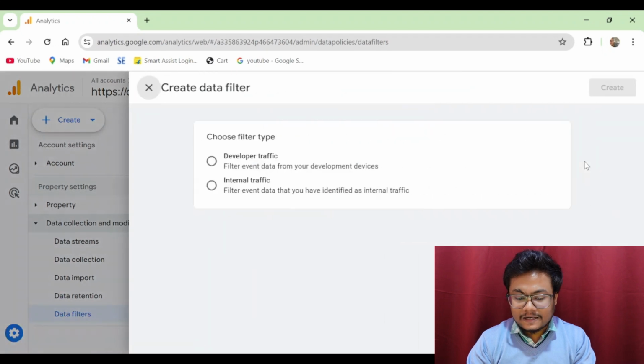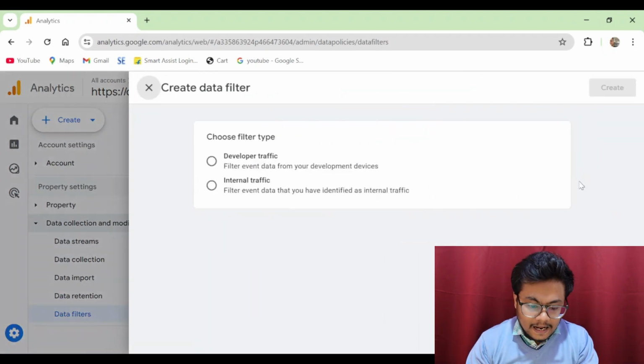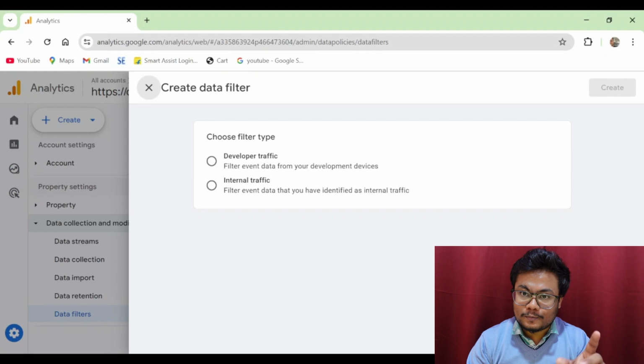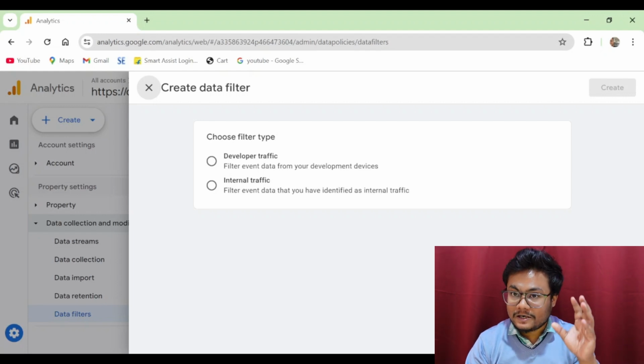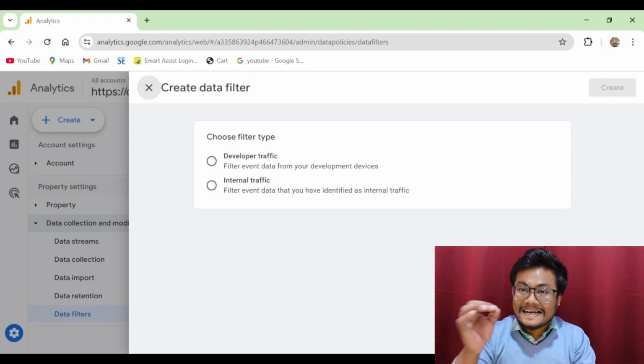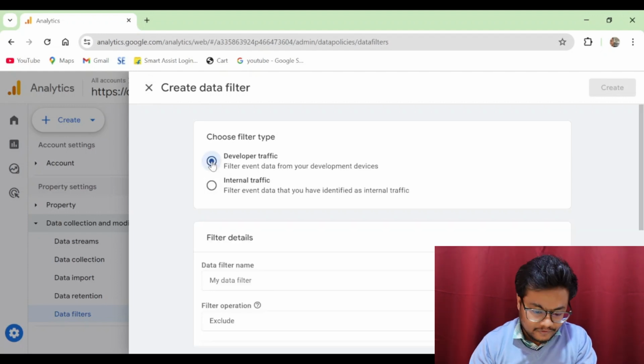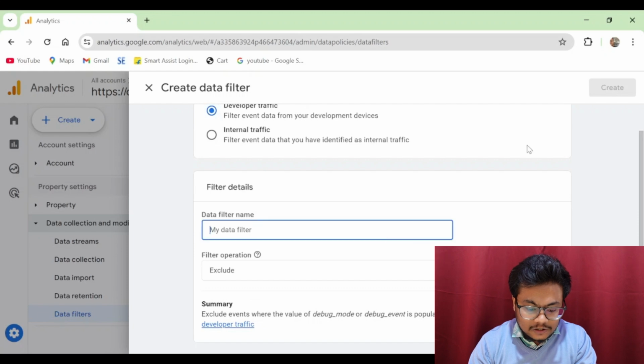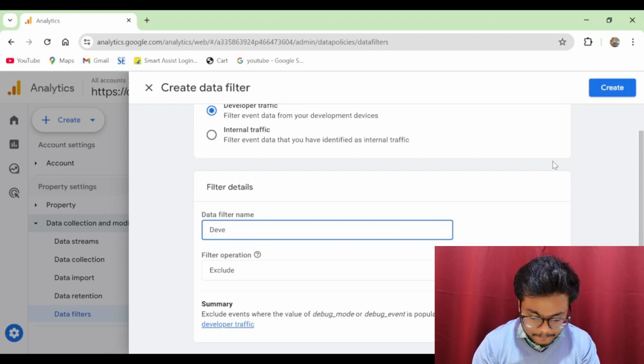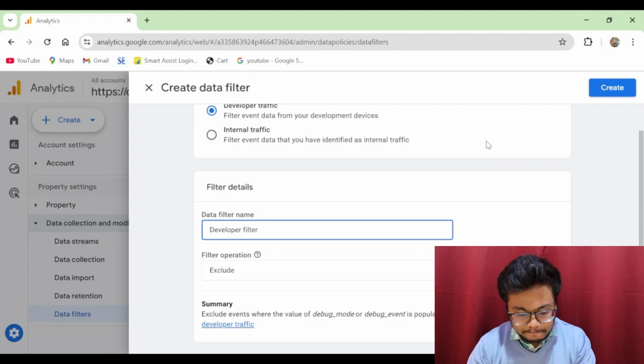So for that, I click on create filter, and you will see that there are two options. The first option is going to be your developer traffic. The second option is going to be your internal traffic. So the first thing that we will do is we'll click on the developer traffic, and you will see it will ask you to name the data filter. So we can call it whatever you want, right? I will call it developer filter. Okay, just a basic name that I'm giving it.